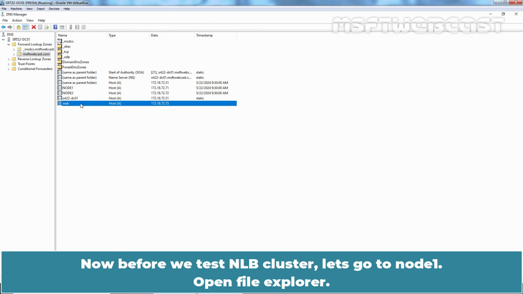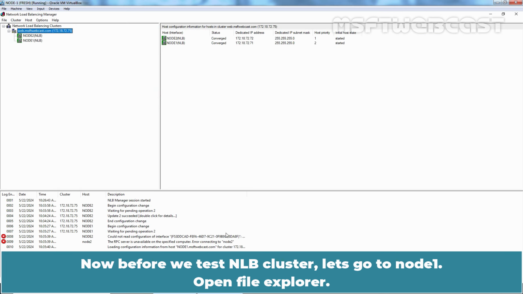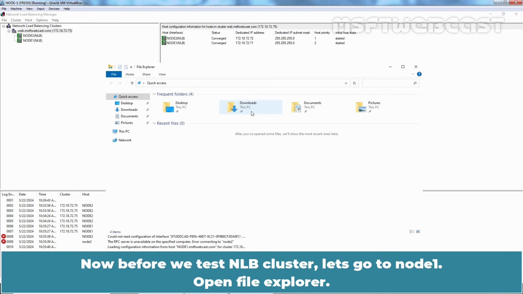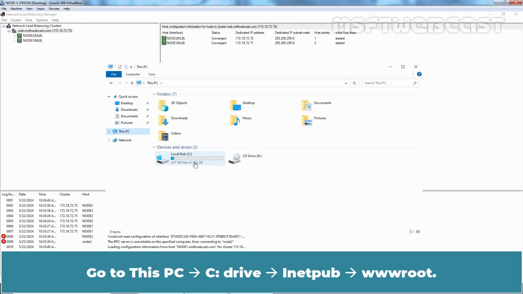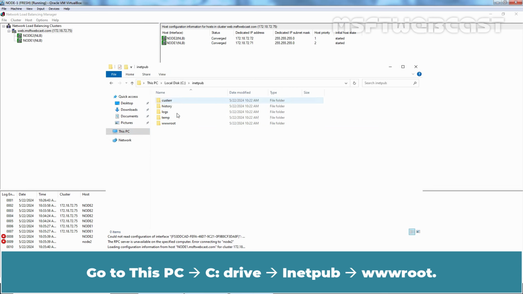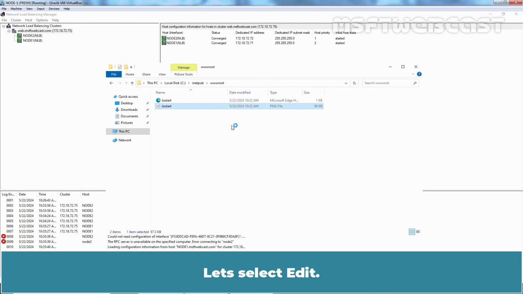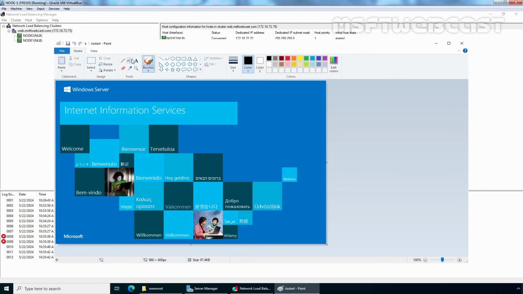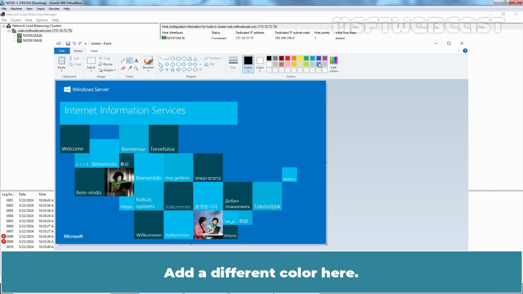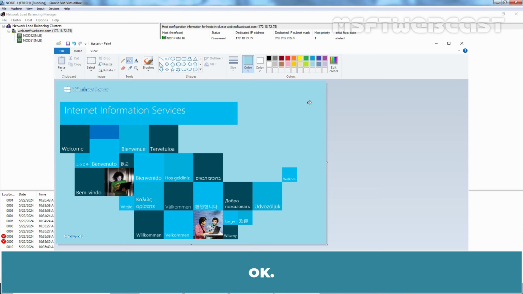Now before we test NLB cluster, let's go to node 1, open file explorer, go to this PC, C drive, inetpub, wwwroot, and I'm going to change this image. Now let's select edit, add a different color here. Okay.